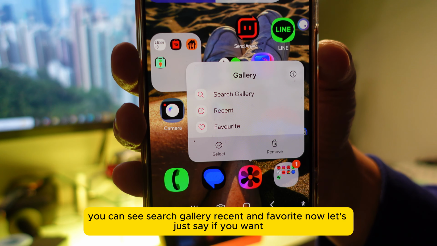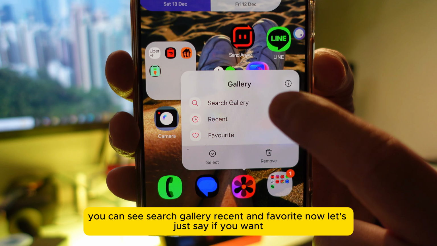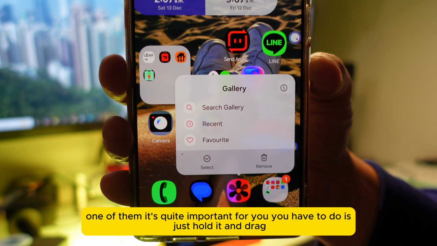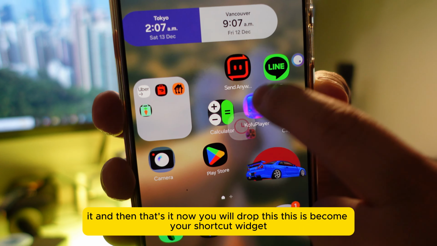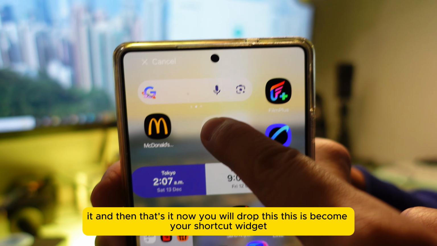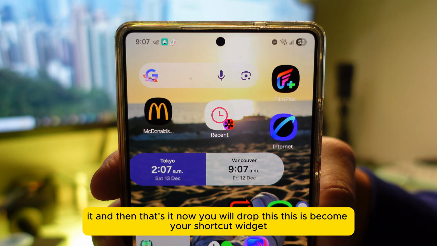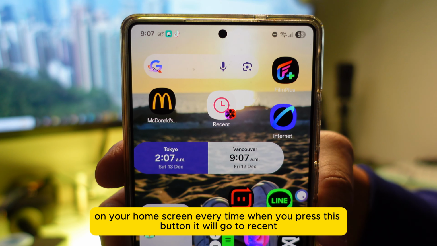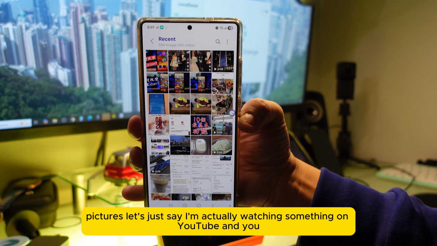If I go to gallery, you can see search gallery, recent, and favorite. Now, let's just say if you want one of them, it's quite important for you, all you have to do is just hold it and drag it, and then that's it. Now if you drop this, this becomes your shortcut widget on your home screen. Every time when you press this button, it will go to recent pictures.